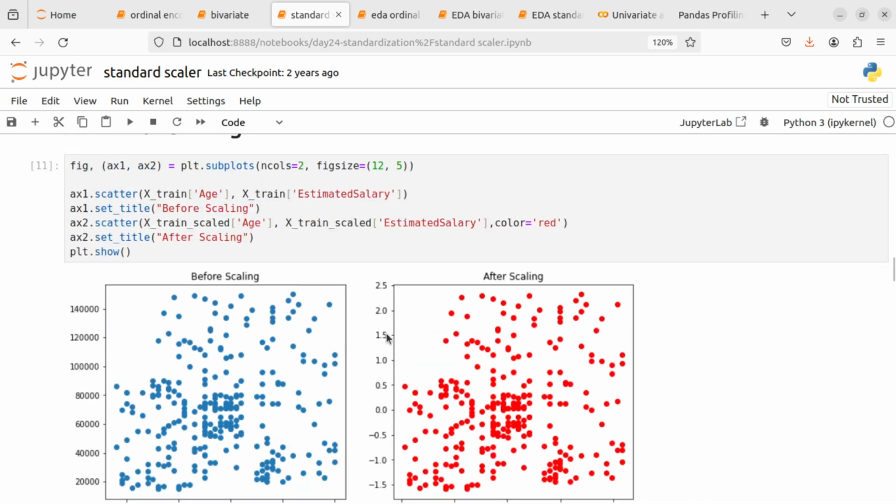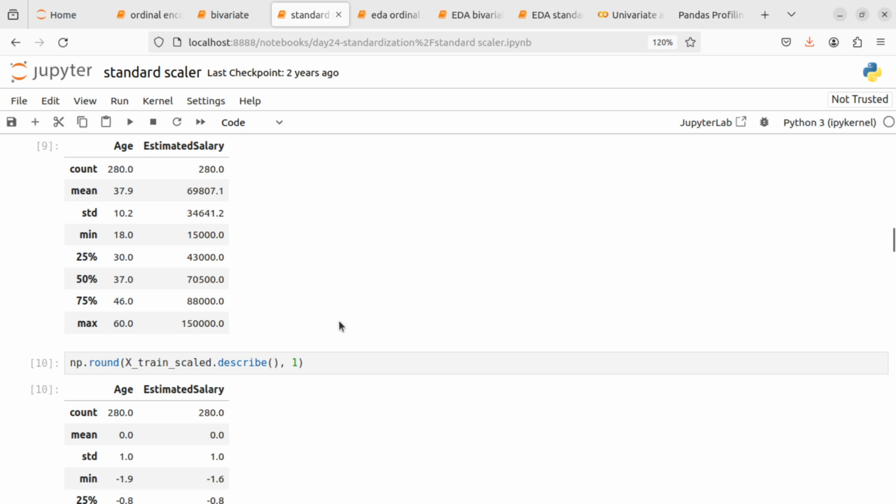So this is the basic reason for doing it. Have you got it? Any doubt or confusion from today's class?